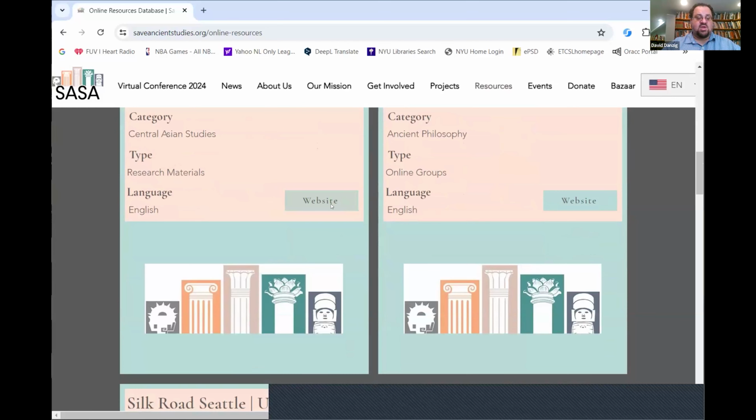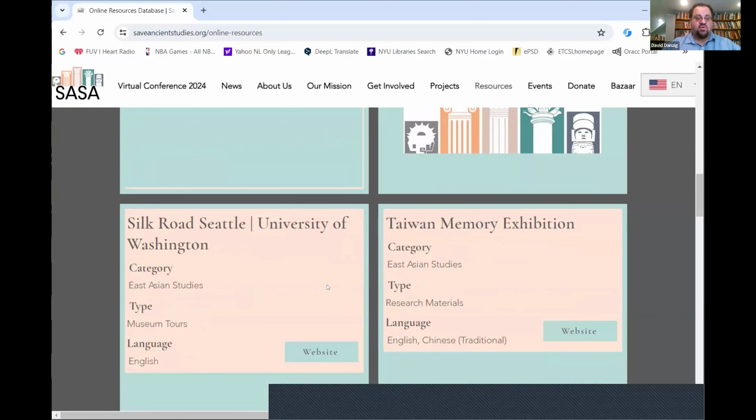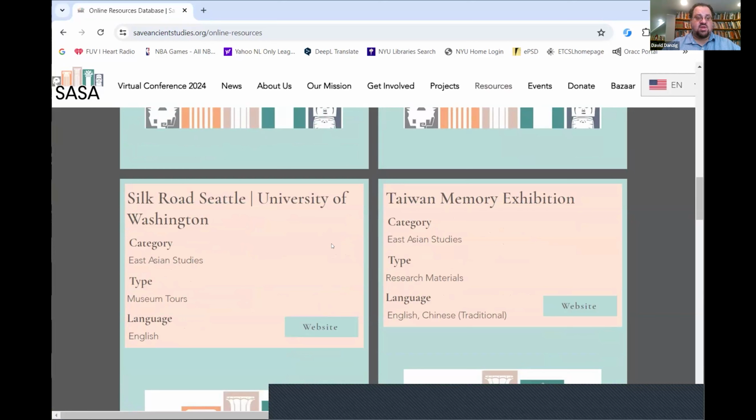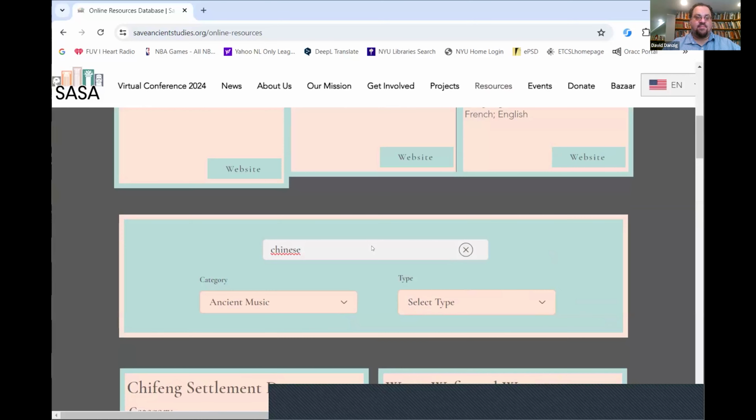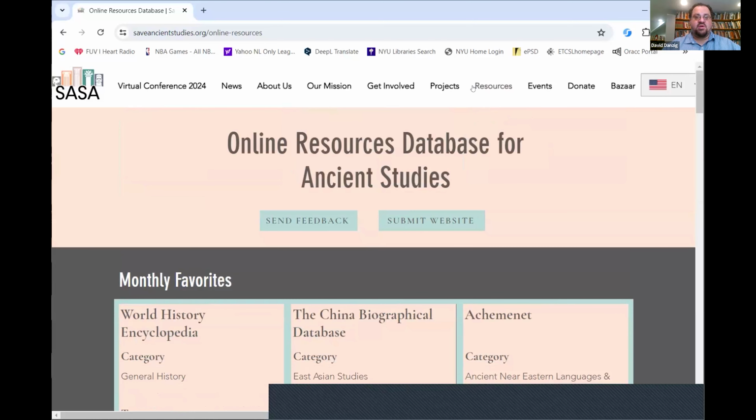Two really interesting websites. And of course, you click on any of these links, it'll take you straight to that website. Silk Road, Seattle, University of Washington. That sounds fascinating. The Silk Road is the trade and transport route overland between China and Iran through the deserts in Central Asia that operated in the first millennium BCE and in the first millennium CE and beyond. So this is a great resource here.